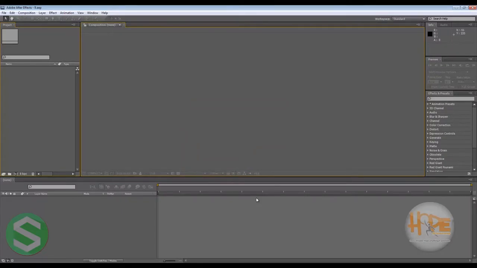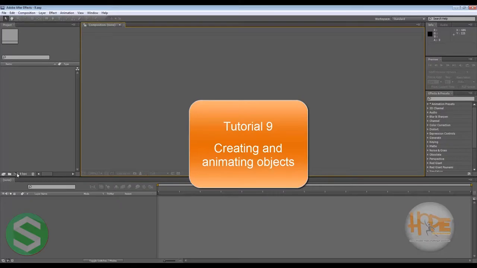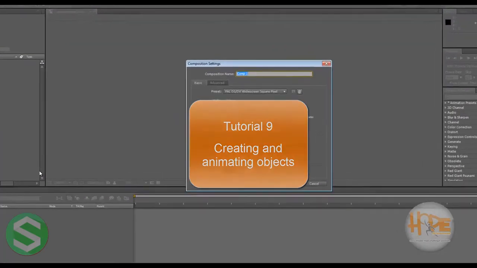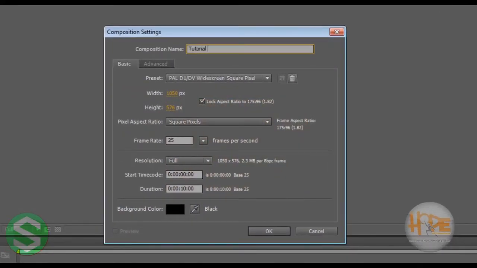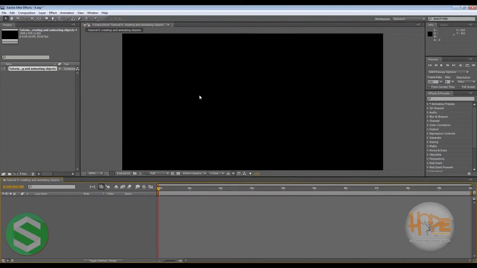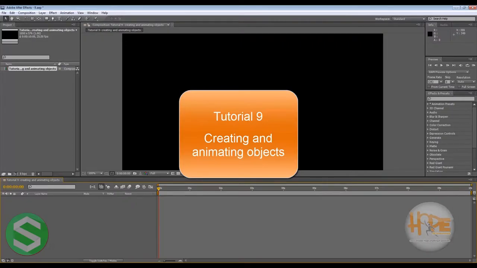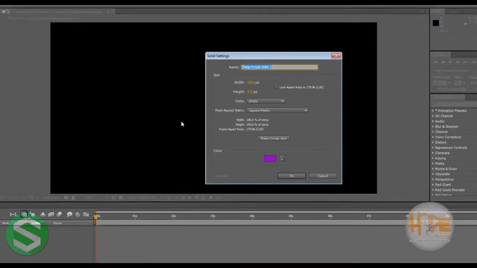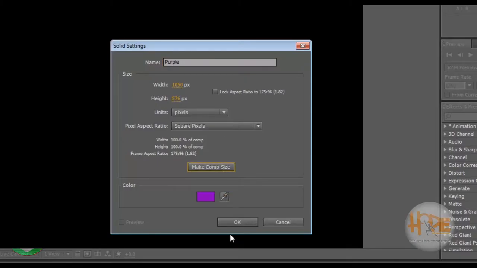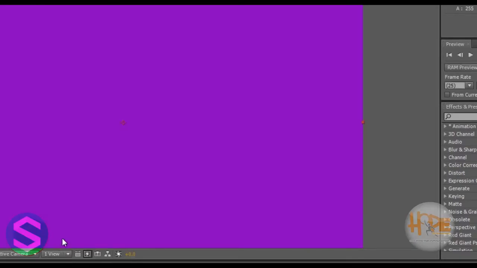Let's start off by creating a new composition quickly. Hit Ctrl plus N. Name it Tutorial 9. Hit OK. Quickly, let's create a few objects to animate. So let's press Ctrl plus Y to create solids. Let's name it purple. Make comp size. Hit OK.